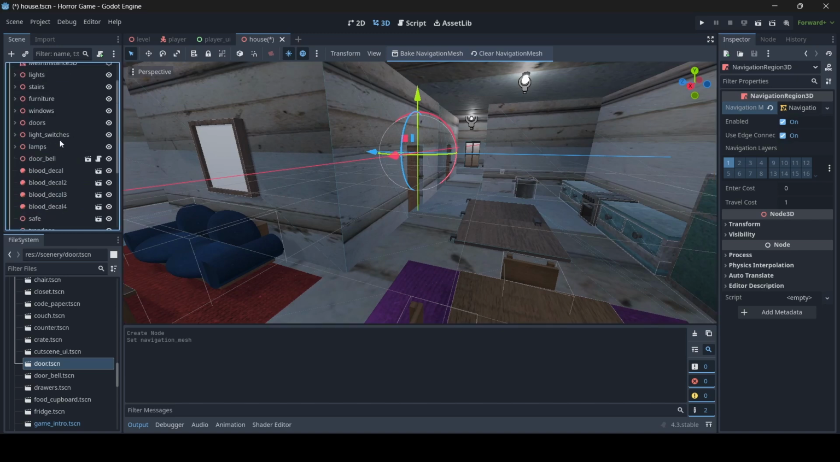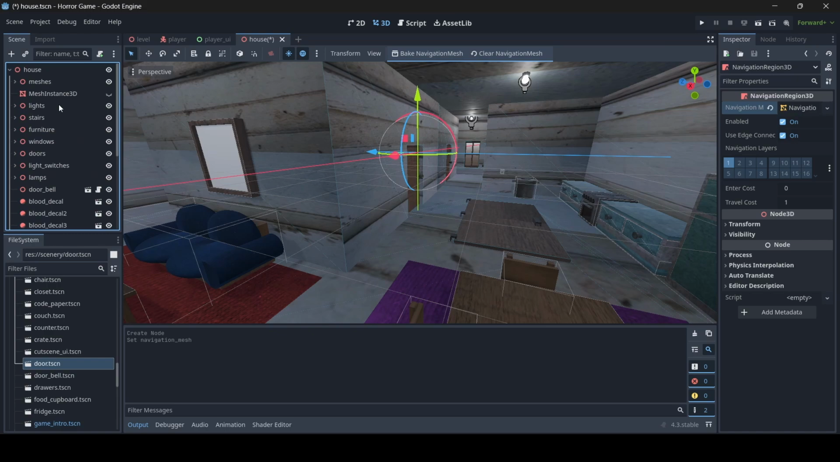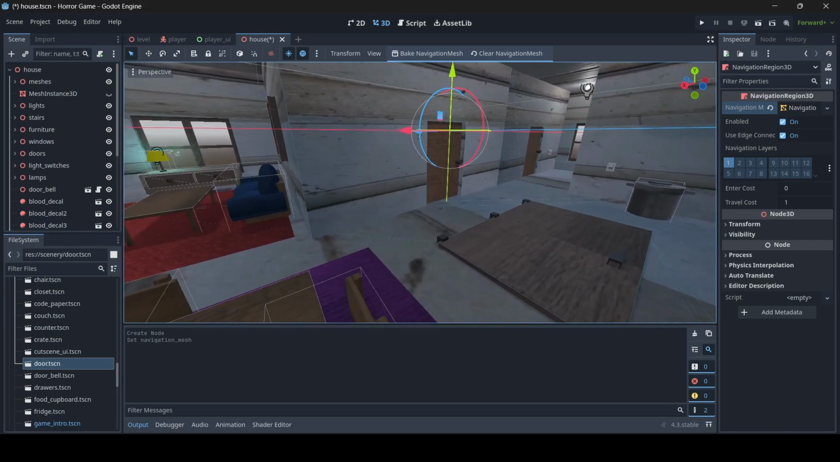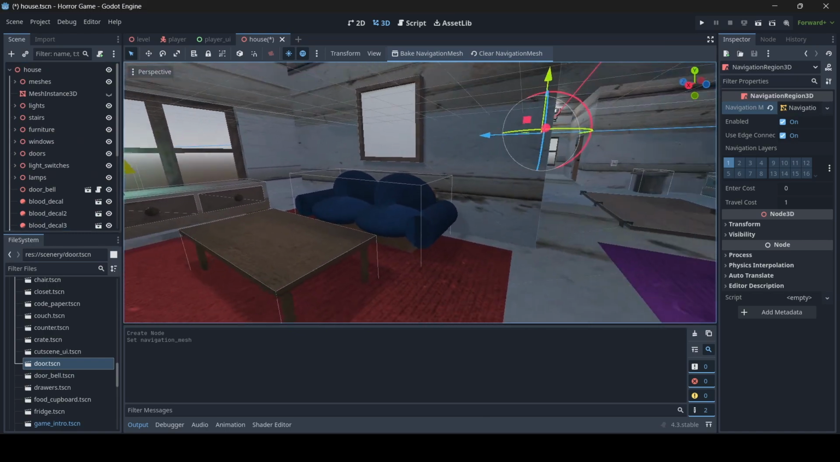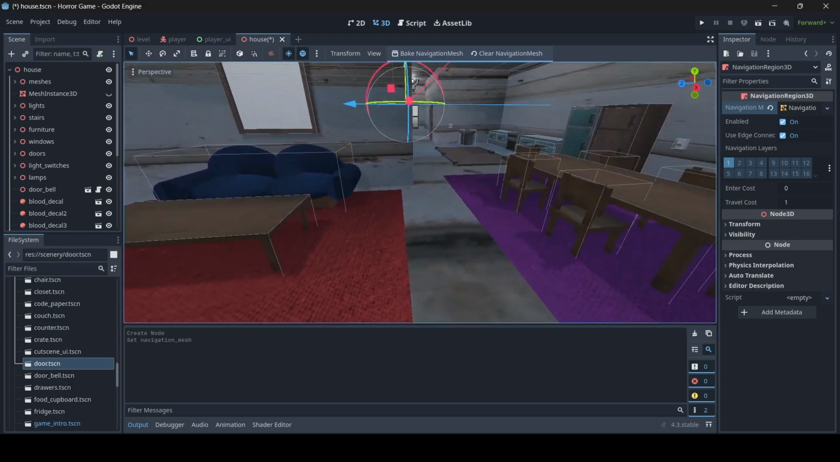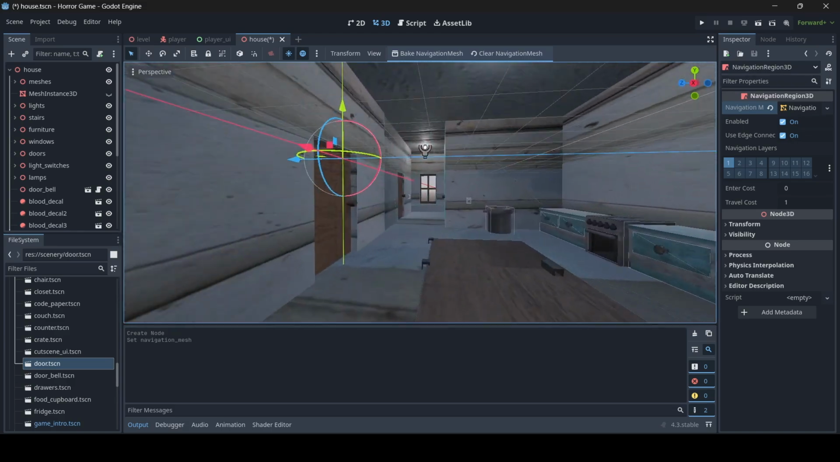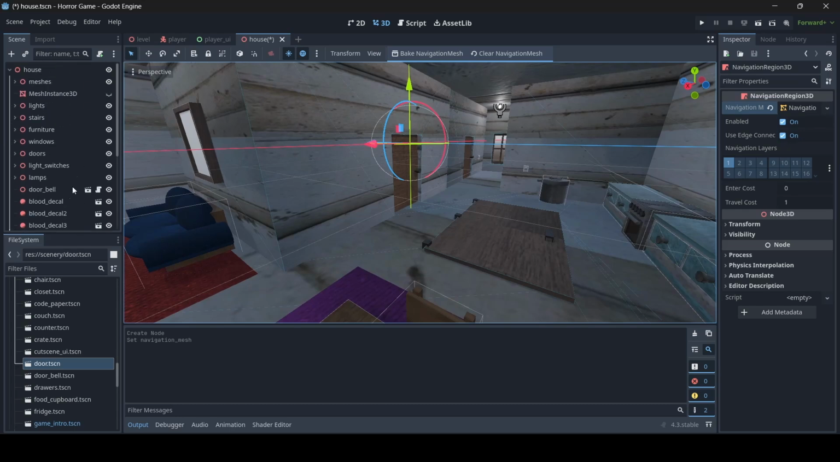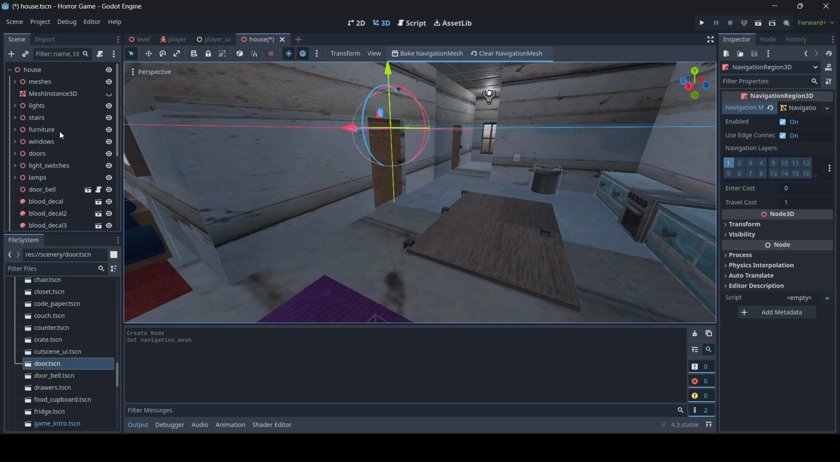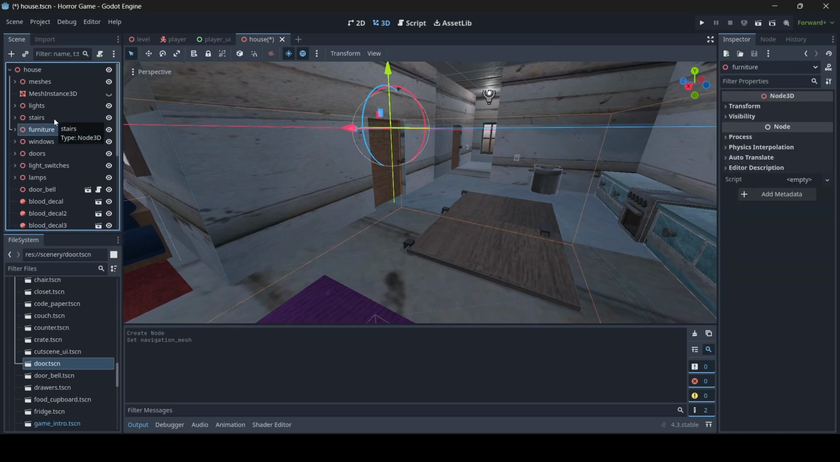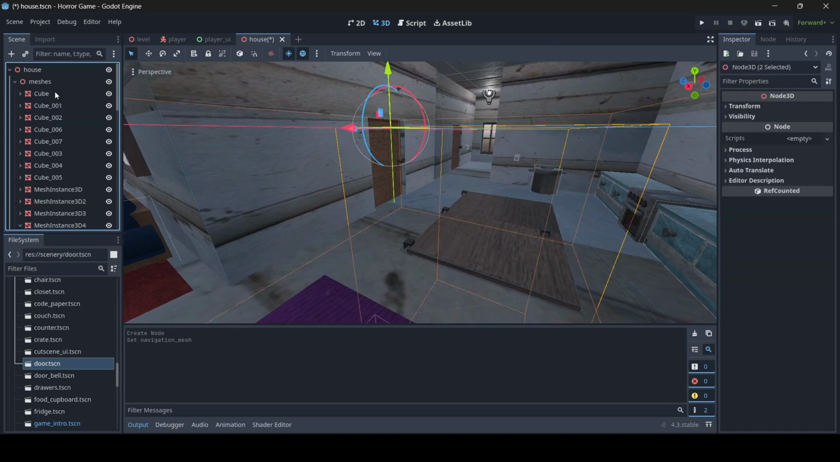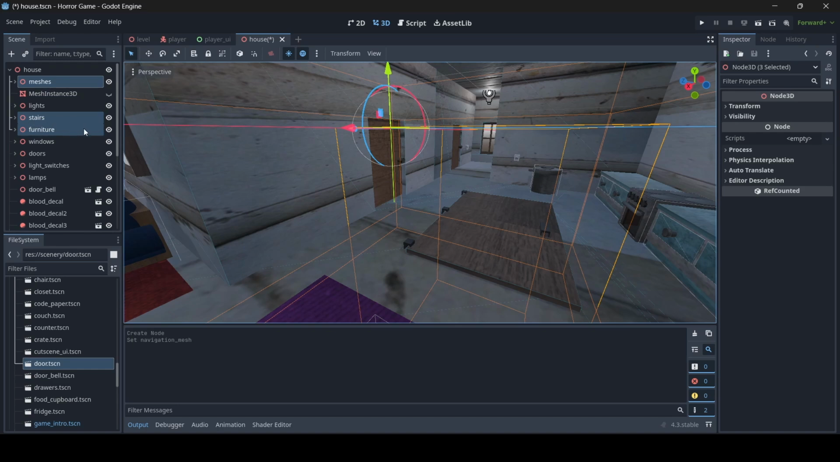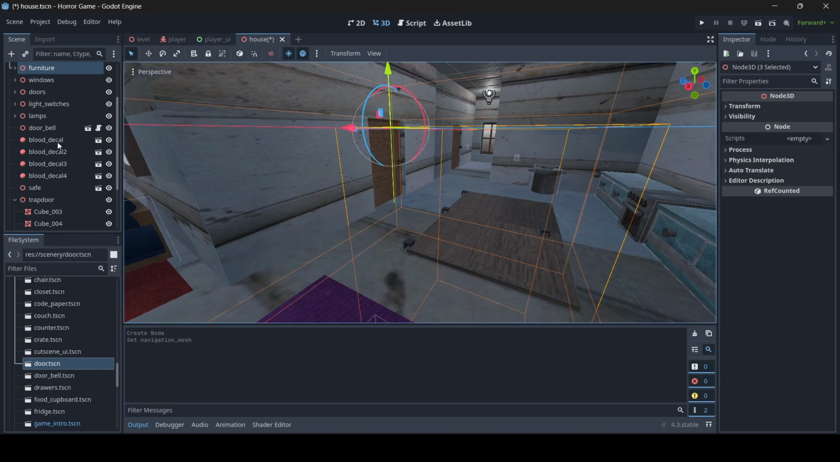So what you want to do is select any object in your scene that you want to be part of your navigation mesh. Whether it's something that you want your AI to avoid, like an obstacle, or a floor or a wall or something like that, be sure to add that as a child node of the navigation region 3D. So what I'm going to do here, for example, is select my furniture, the stairs, and the house meshes themselves. So there we go. I'm selecting the house walls and floors, the stairs, the furniture, and also the bins as well.